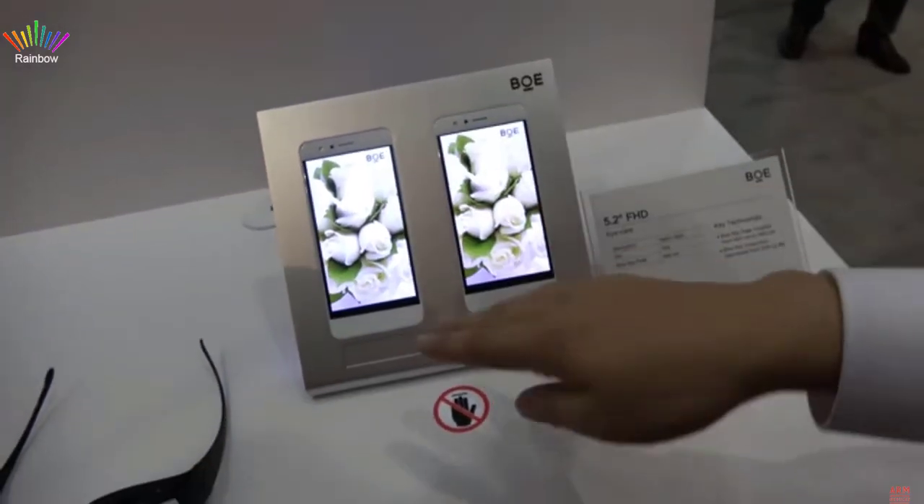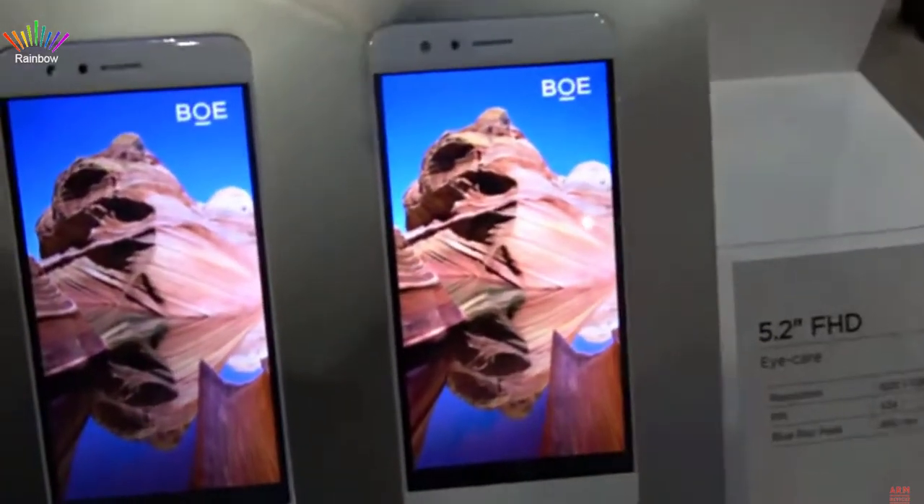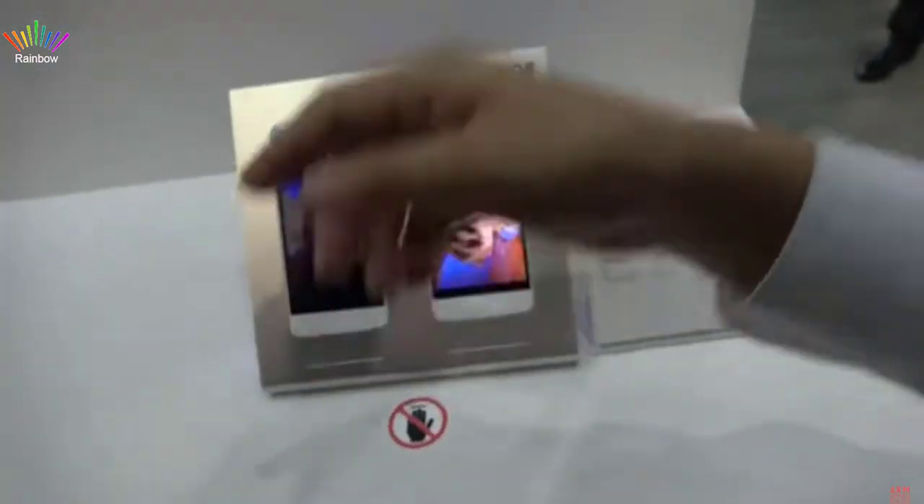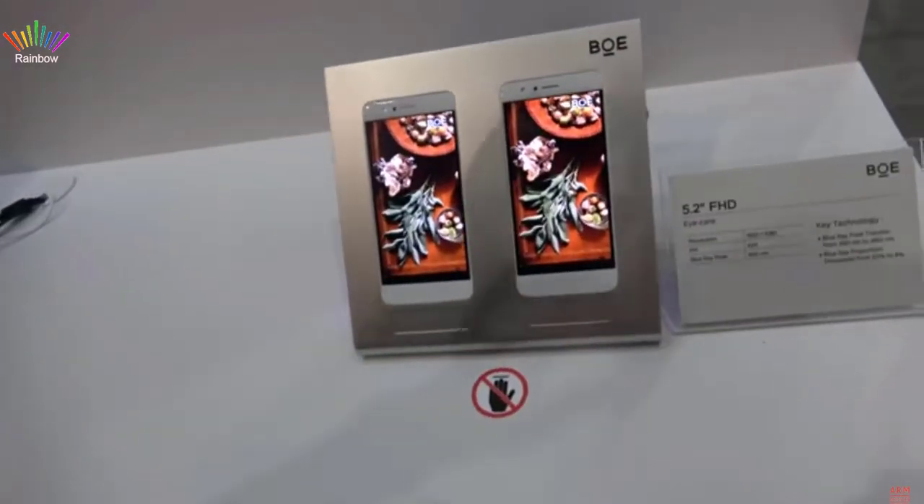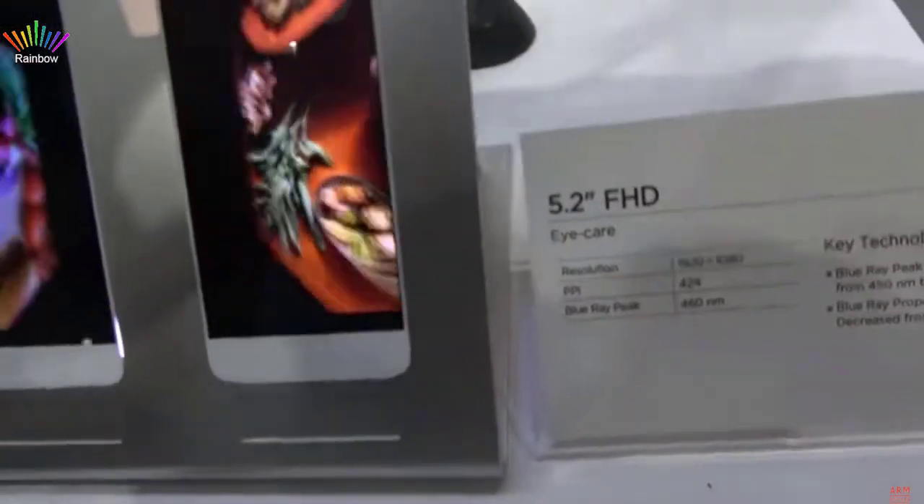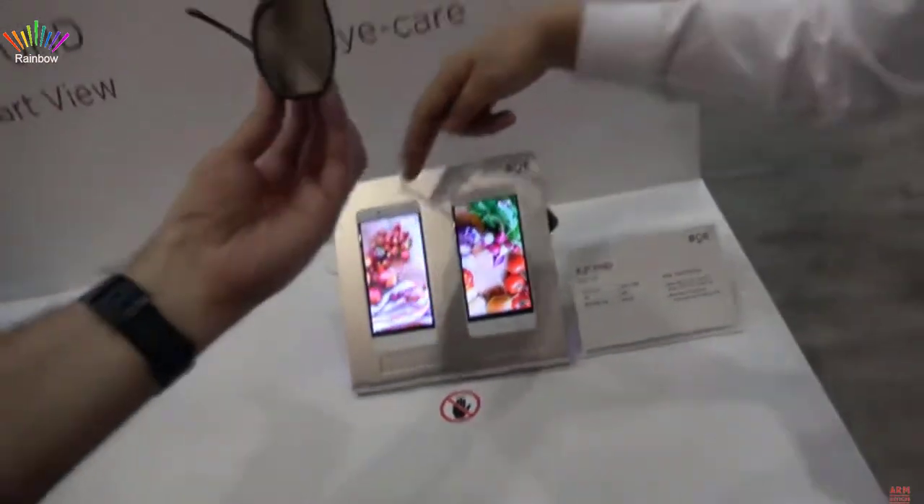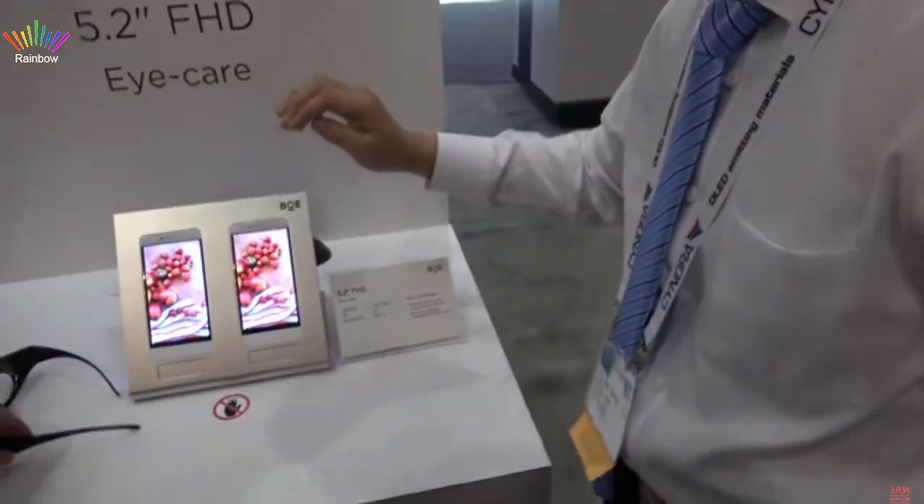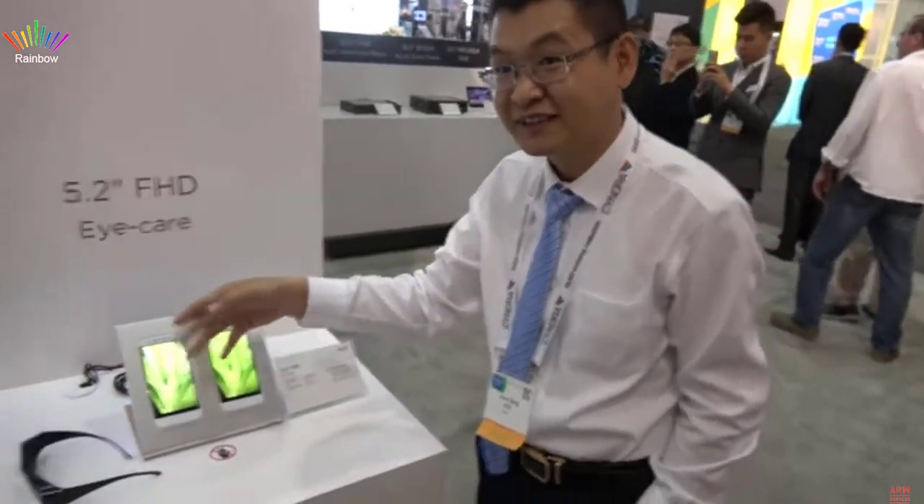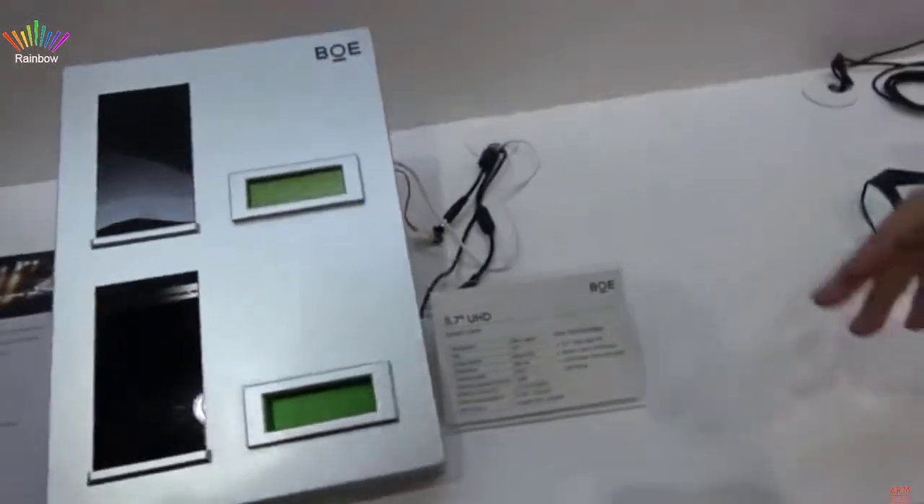You can't see it without glass. This is glass. You can compare the brightness. One strong, one weak. Okay. It's filtering, only showing blue or something. Yeah, this filter just. And what is this smart view? It means no bezel.